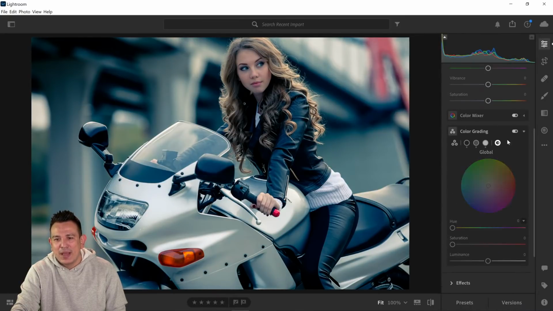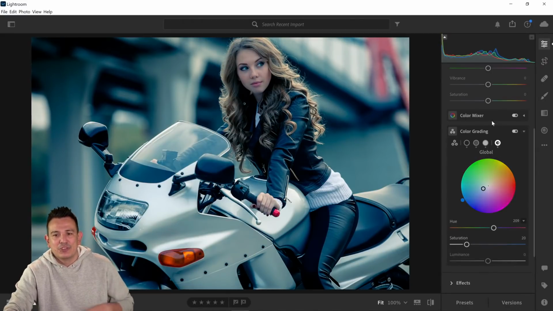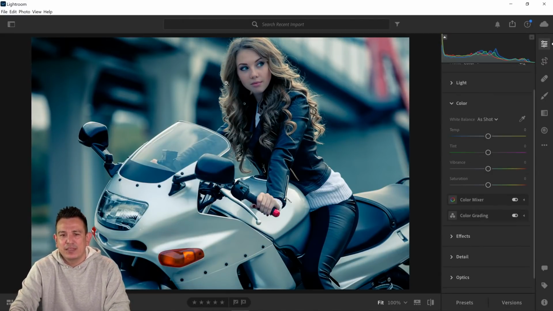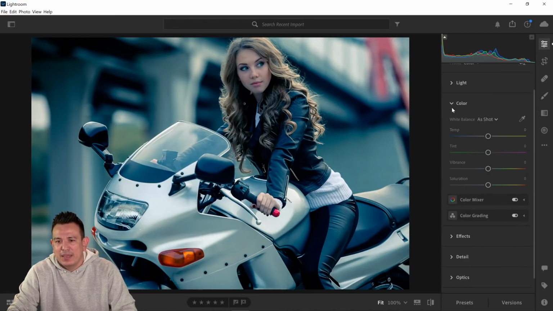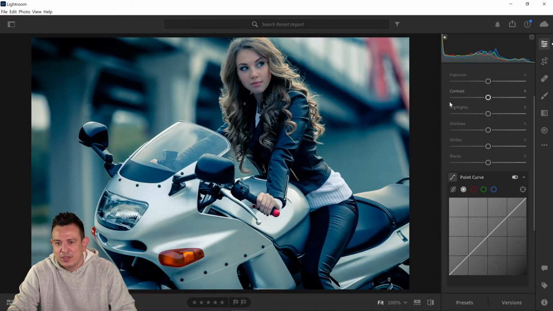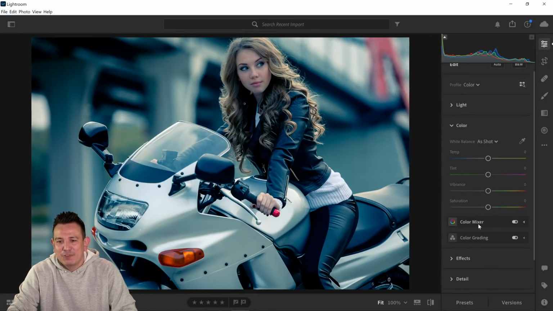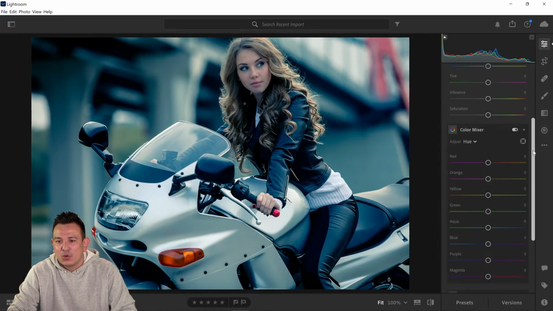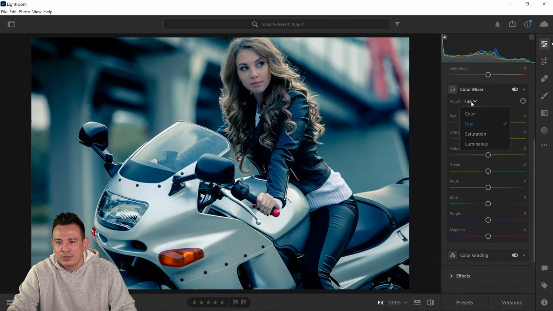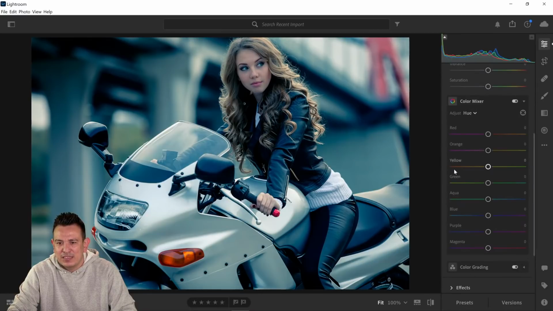I can always go back into my global adjustment, and I can bring like an overall blue tint to the image. Now, in this case, we're dealing with skin tones. So I would recommend going back into that same color panel. And from here, you have the color mixer, which gives you control to adjust the color, hue, saturation, and luminance of all these other colors.